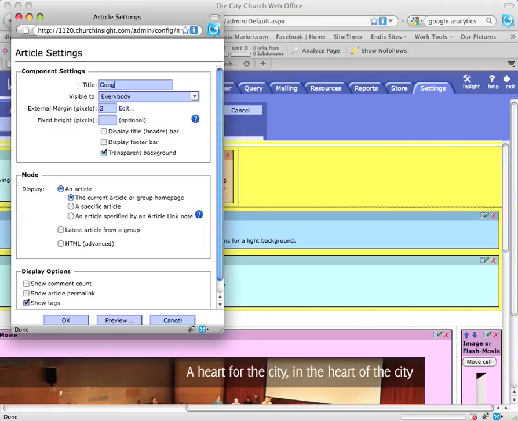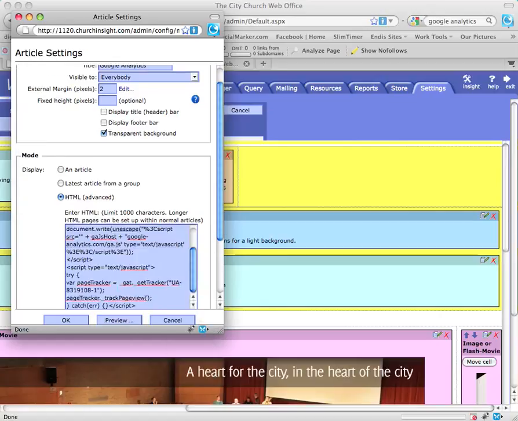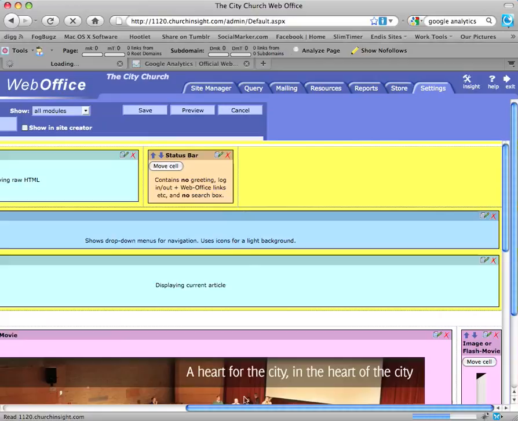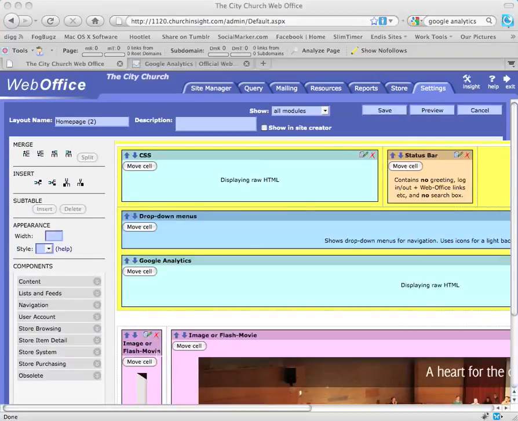So I'm going to change the title just so it makes sense. Analytics. And none of this really matters because it's not going to be shown. And then I want to use the HTML display, and then I'm going to take that code that I just selected and paste it in here, and then I'm going to save it. It doesn't matter about the tags or anything else like that. So once I've got that in here and I can save my new layout, you can see that I have my Google Analytics article in here. It's displaying raw HTML, which again is not going to show on your site. I'm going to go ahead and save this.